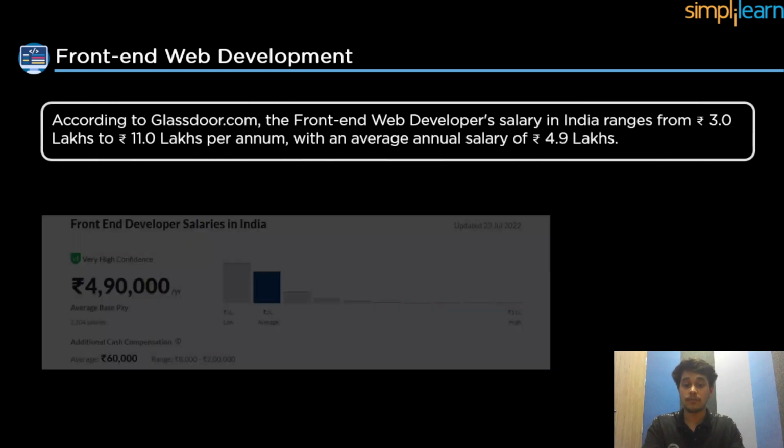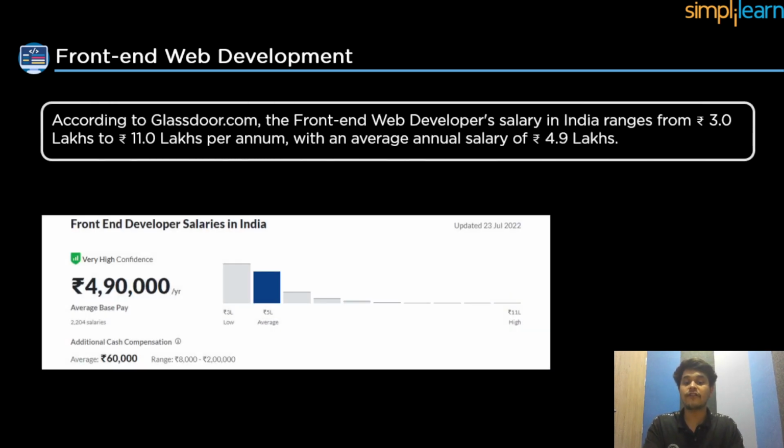According to glassdoor.com, the average salary of a front-end web developer in India ranges between 3 lakhs to 11 lakhs per annum, with an average salary of 4.9 lakhs. The rest depends on the experience and knowledge one holds while applying for a job. Let's move on to backend web development.